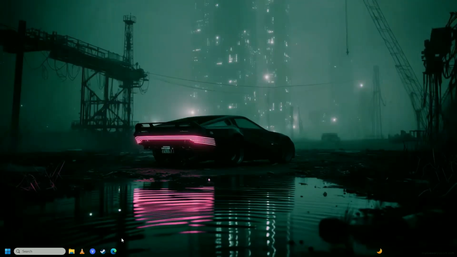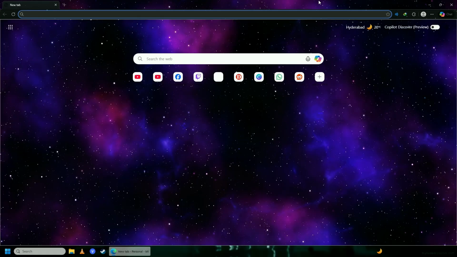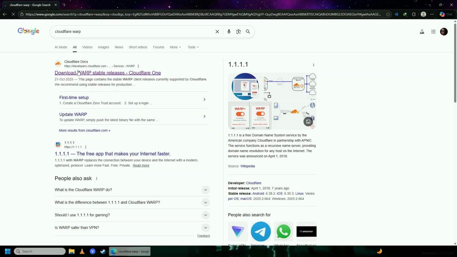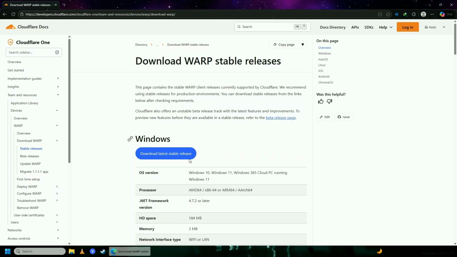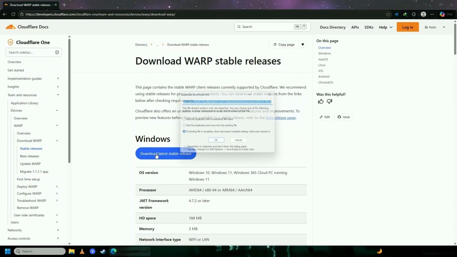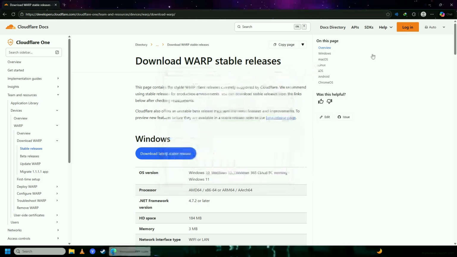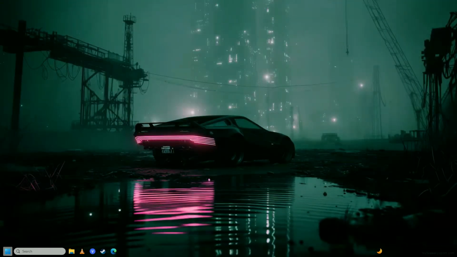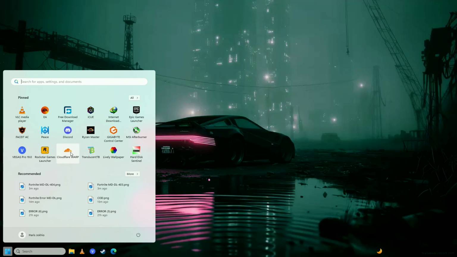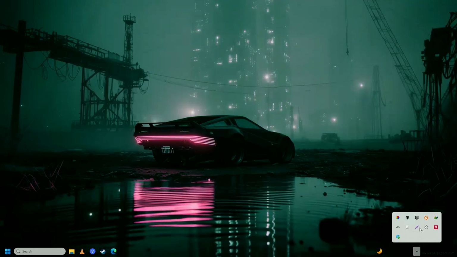So first off, you're going to go ahead and open up your web browser. You're going to search for Cloudflare Warp, and then go onto this link from developers.cloudflare.com. You're going to click download latest stable release under Windows, and download this Cloudflare Warp software app. Once it's done downloading, go ahead and install it. After installing it, open Cloudflare Warp up, but don't connect it yet.